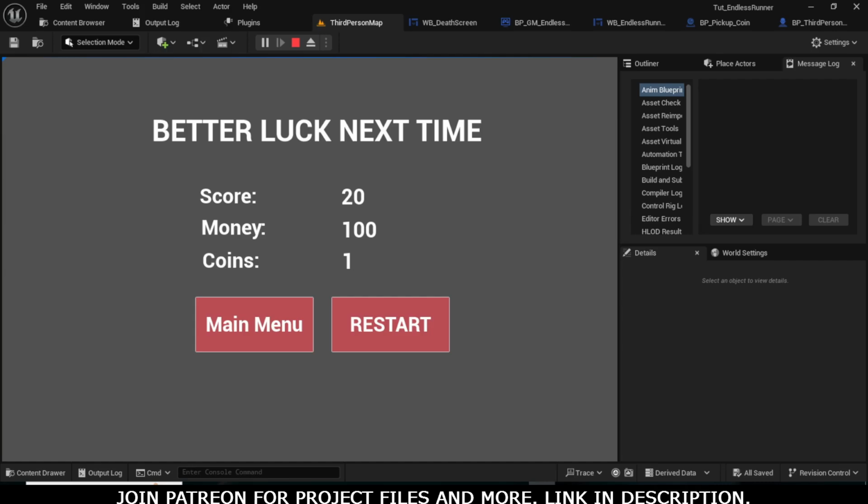So in the next tutorial, we will make the main menu, and from the main menu we will start the game, and after the player dies, the screen will come up, and then we will have functionality on this button also. So after that tutorial, our game loop will be completed from the main menu to the game functionality to the end screen and back to the main menu.